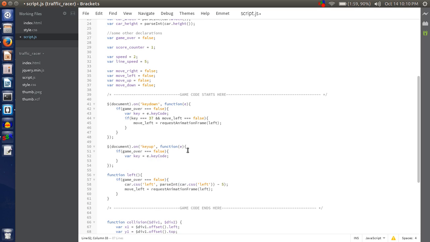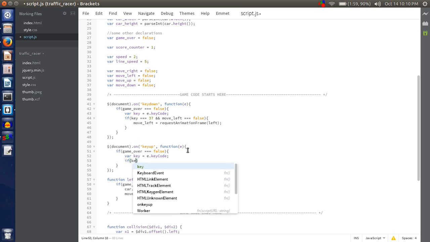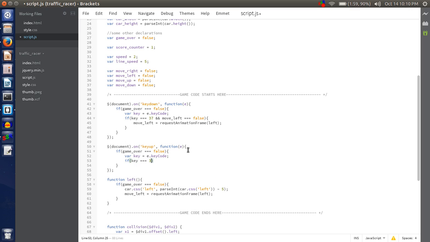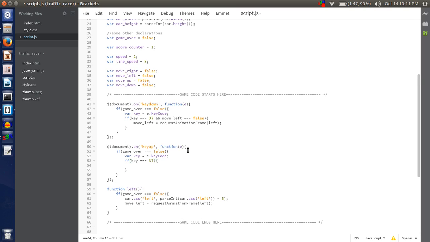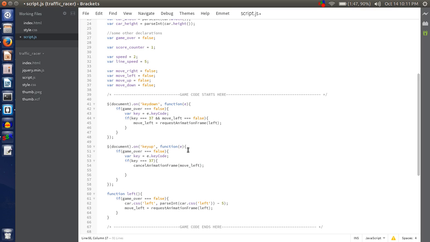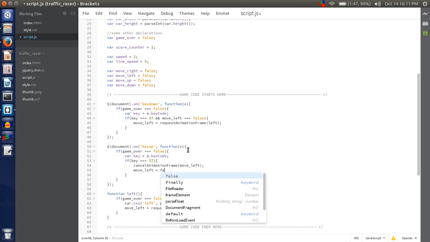Now we have to check whether the key pressed is 37. The key up is 37. Then we will cancel the animation, which is the method used to cancel the request animation frame. It's called cancel animation frame, and we'll pass the ID that is assigned for the request animation, which in this case is move left. Okay, and we'll update move left to false.